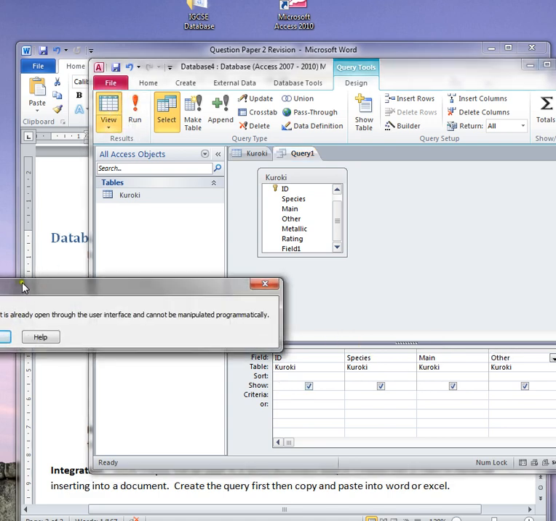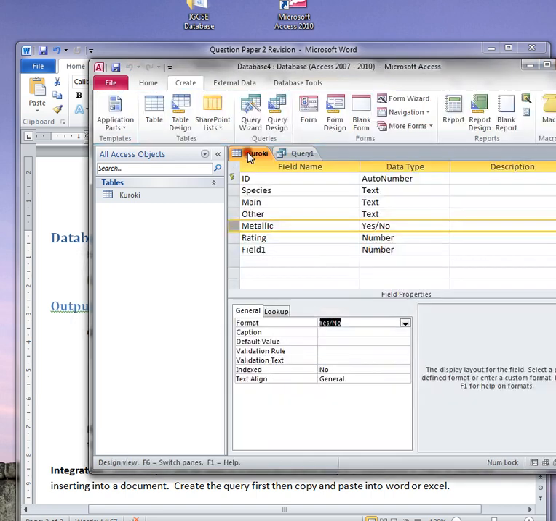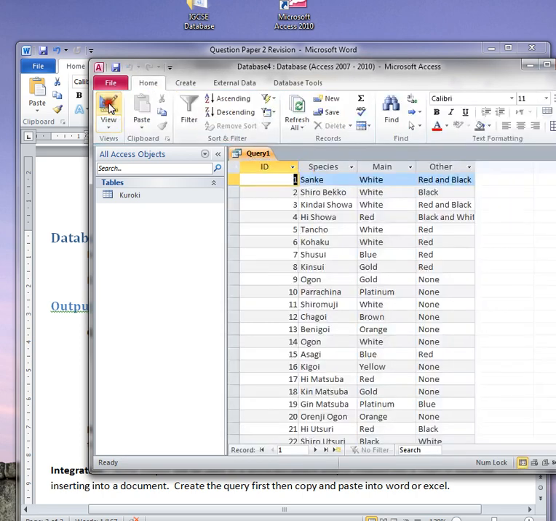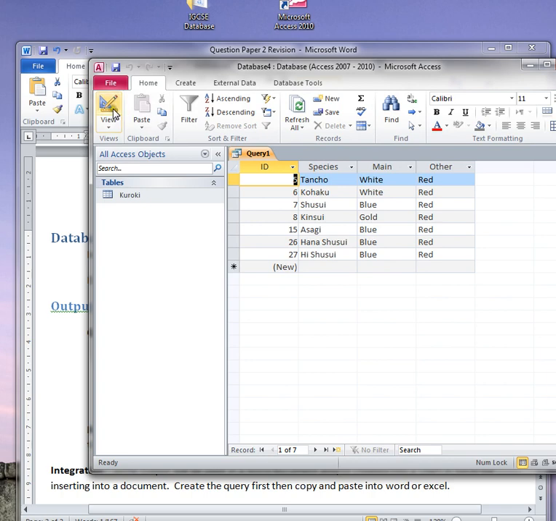I'll view the query. Now it says I can't do it because the table is open, so I'll close the table. Now the query should run, and I can look at my data. In this case, what I might want to do is filter all of the species, all of the fish, where other equals red. So I go back to other, and I'll say where other equals red, and I'll run it, and now it's just where other equals red.